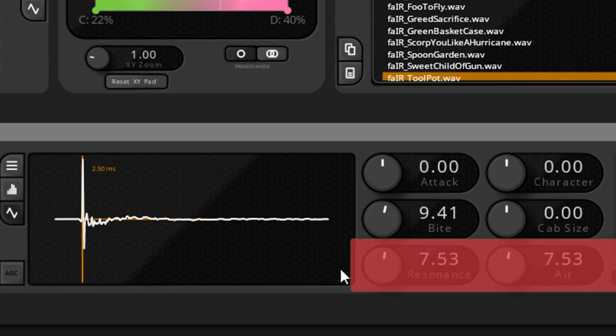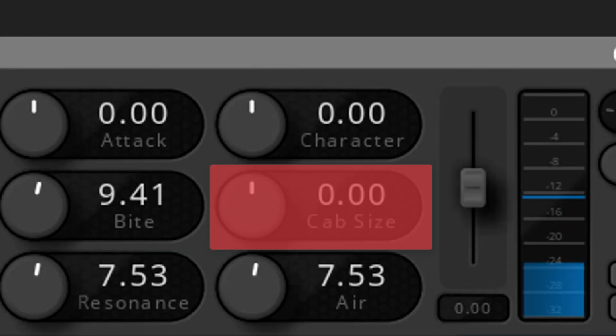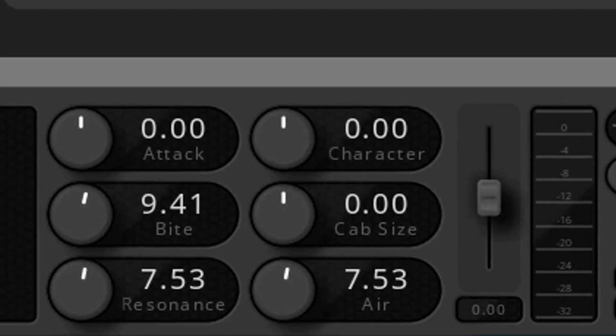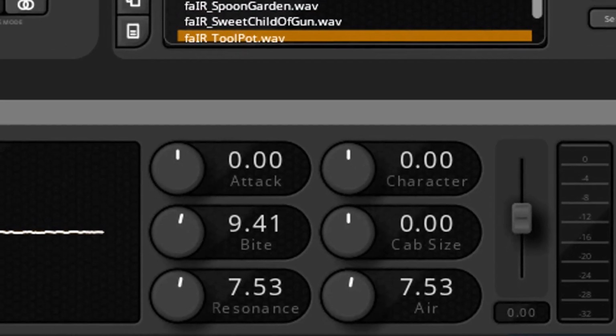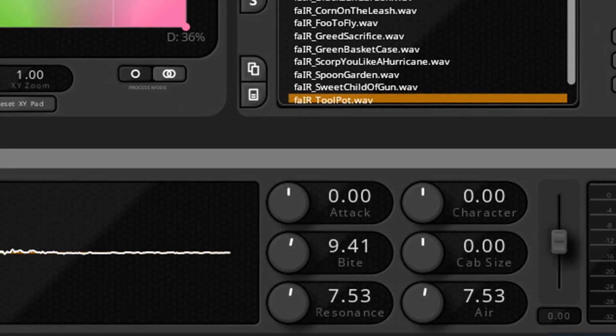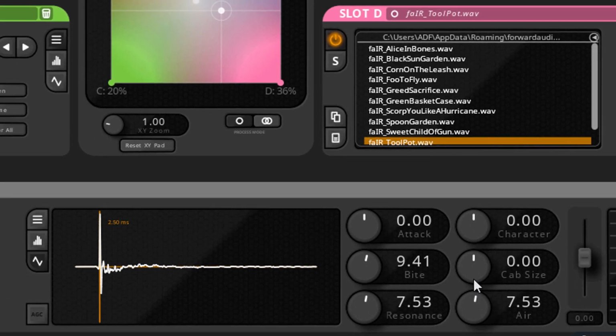As you can see, resonance and air are linked in this version, but there will be a link parameter which allows you to unlink them in the future. Cap size is an amazing parameter, which allows you to change the sound of the IR as if your cabinet would be bigger or smaller. So if you have a djent or metal track and you want to have more bass resonance, just make the cap size bigger. Let me show you.